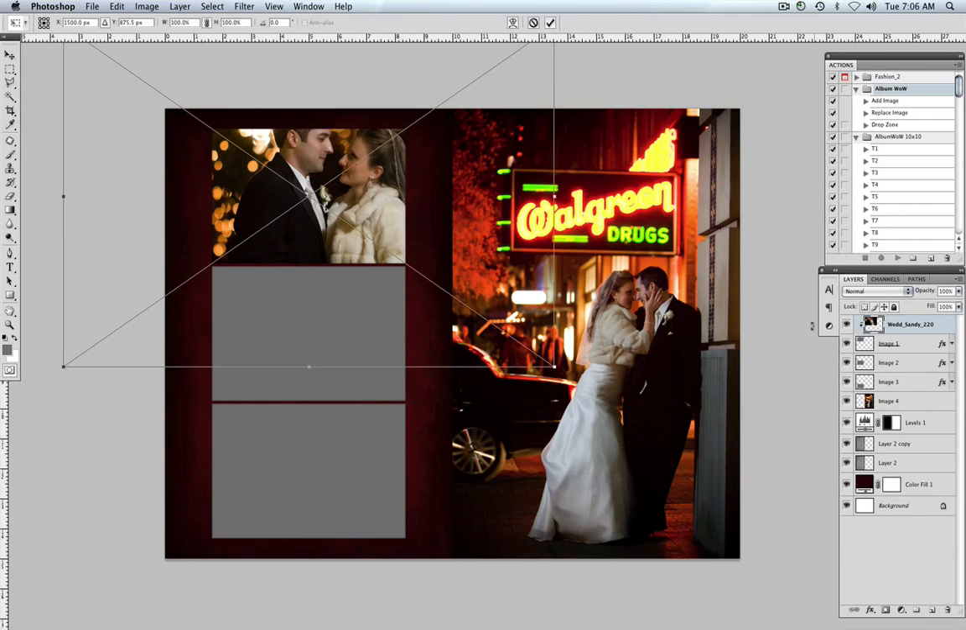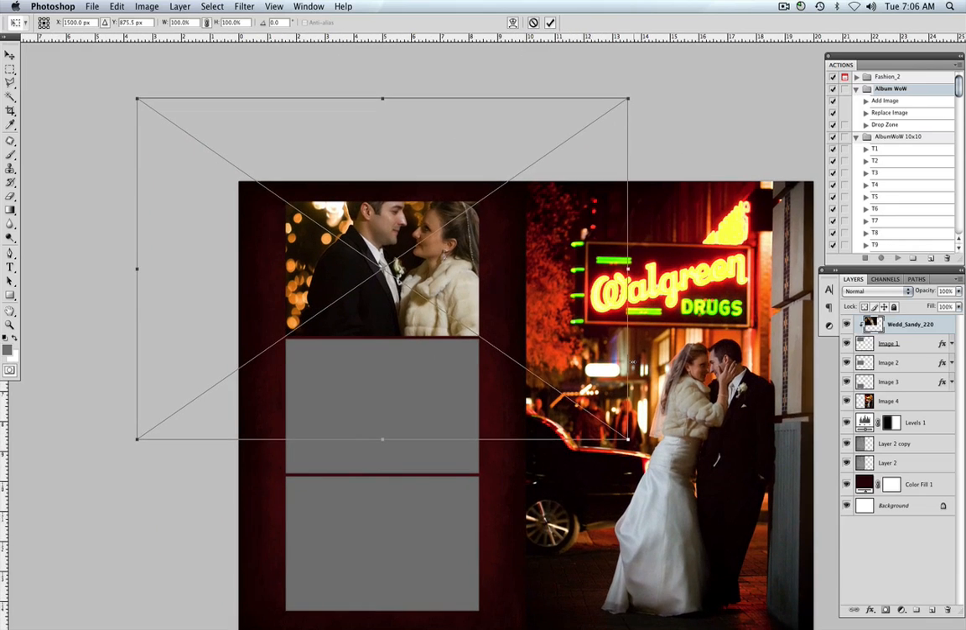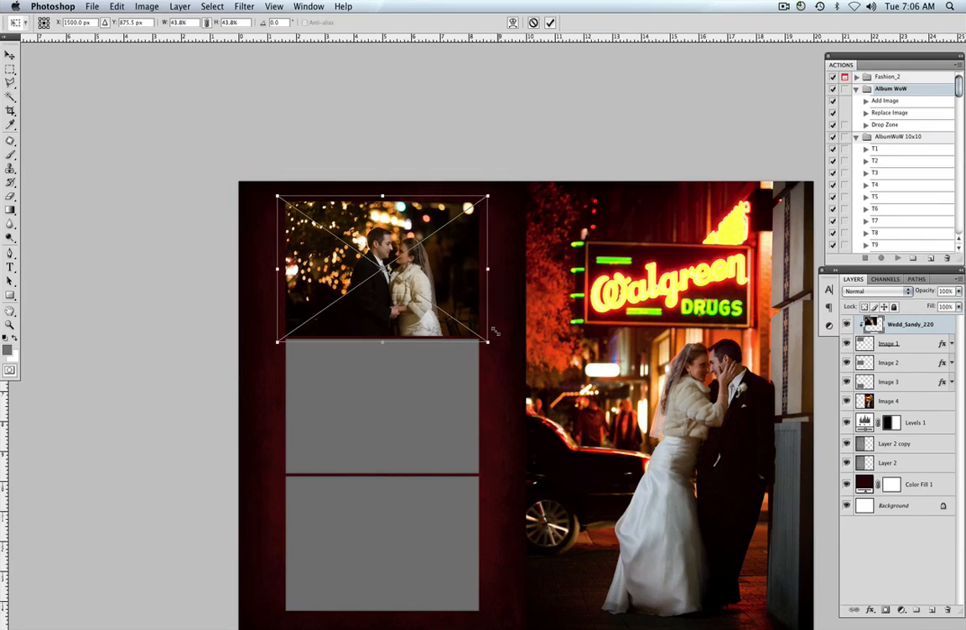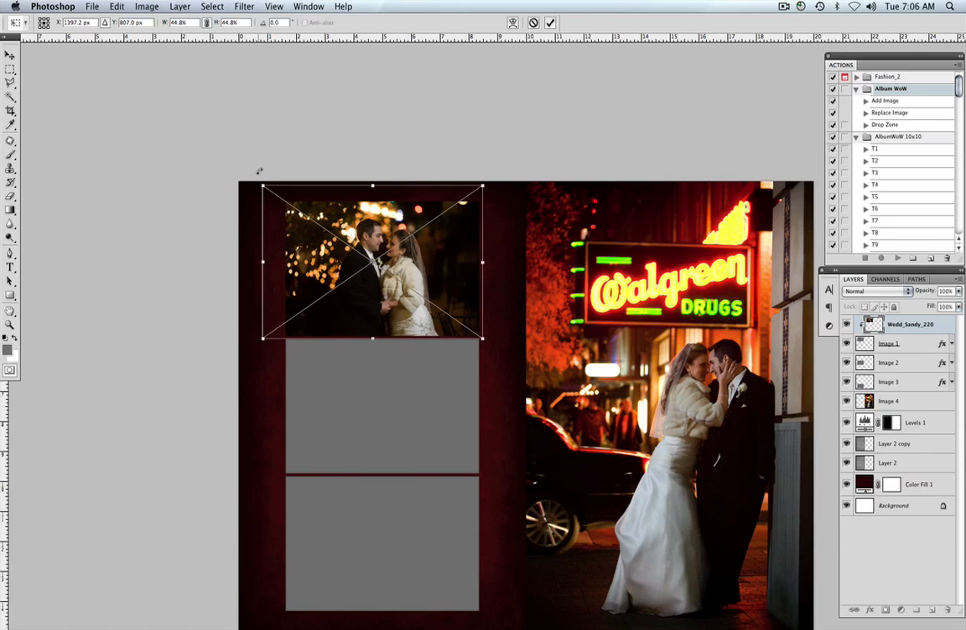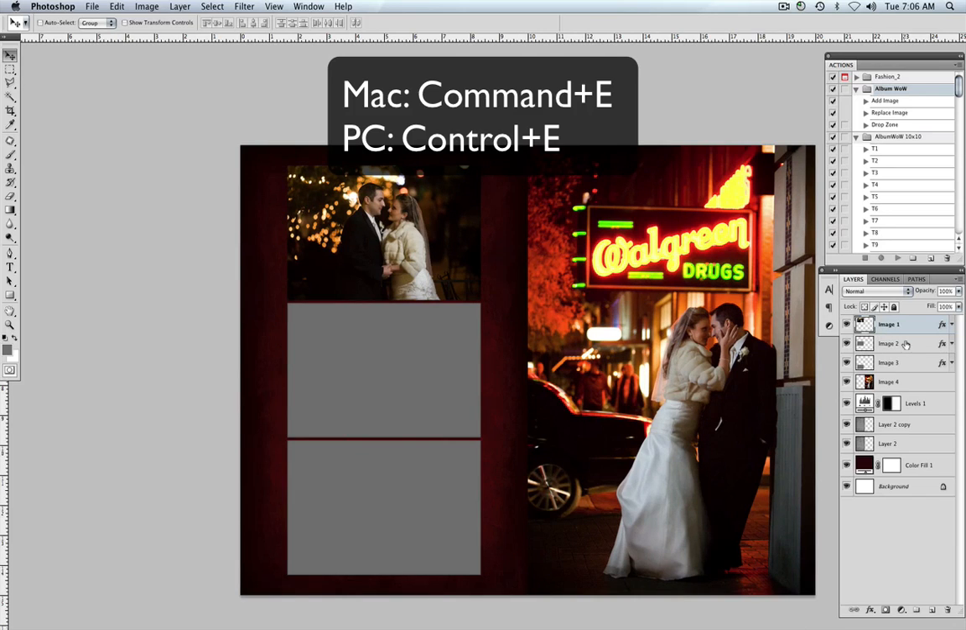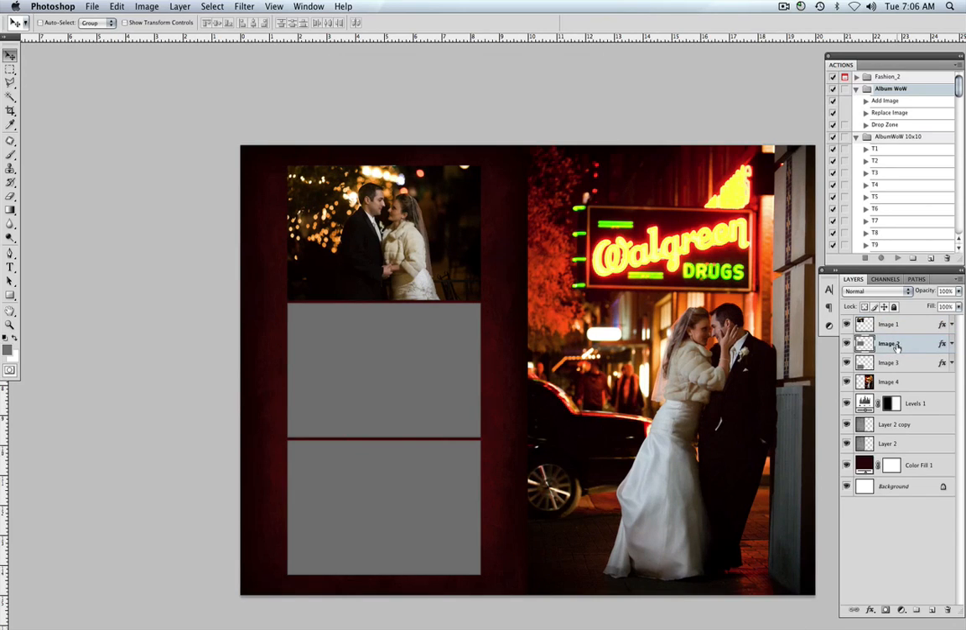At this point I can hit free transform. That's Command T, Control T on the PC. I'm going to hold down Alt and Shift and just kind of transform this from the center and just kind of scale it in there to fit. I might make them just a little bit bigger there. And then I hit Command E or Control E on the PC and it just locks it in there for me. I'm ready to move to my next layer.